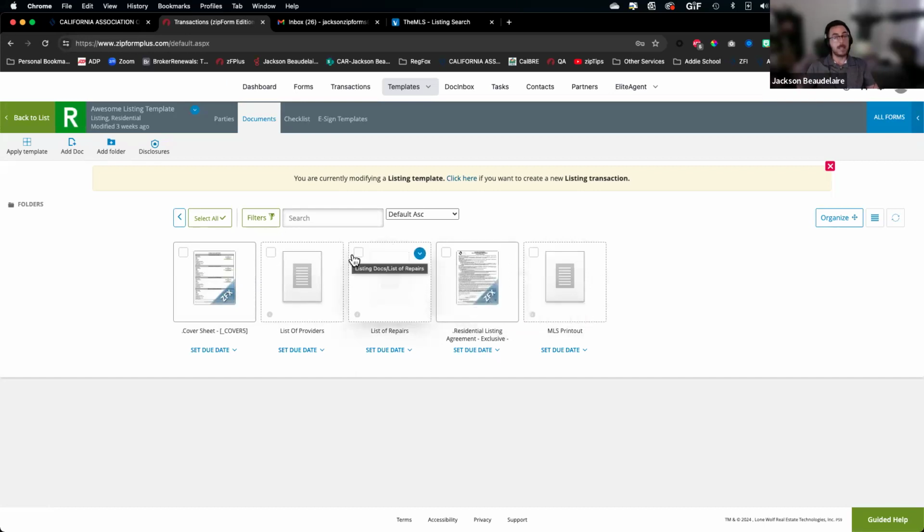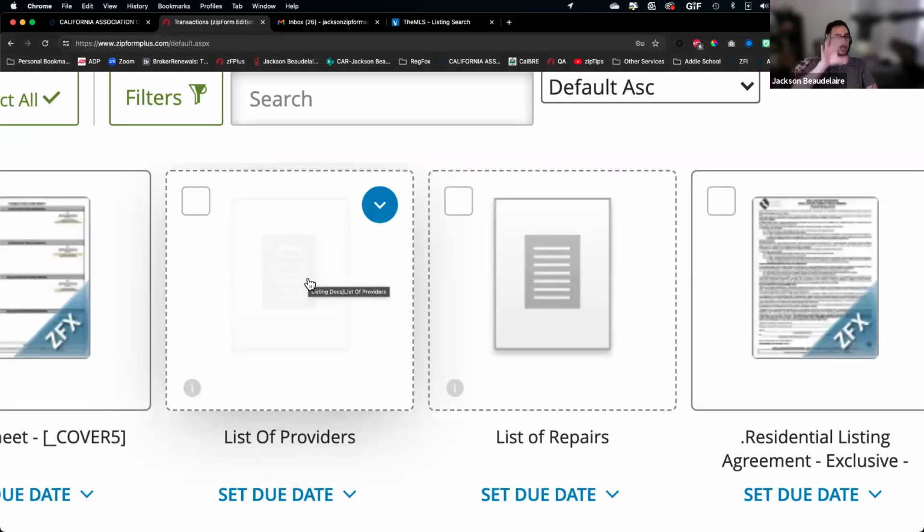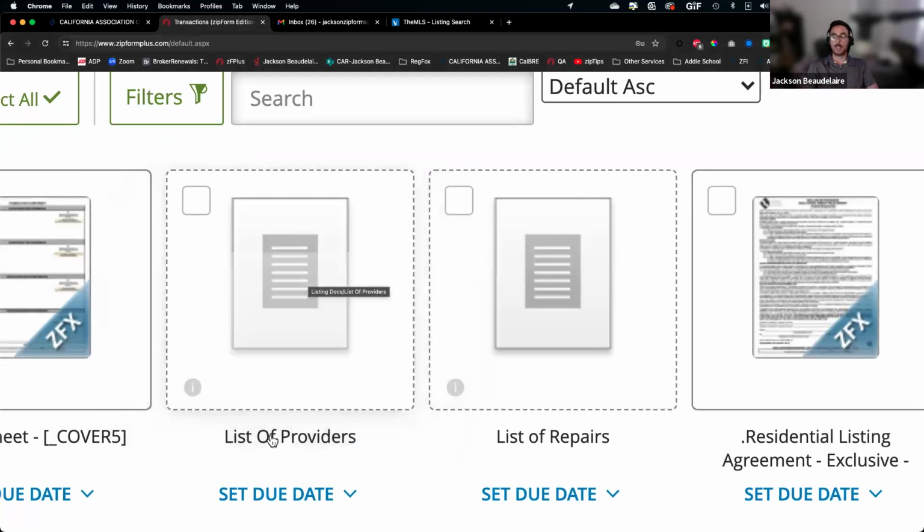Placeholders, in my opinion, are very, very useful when we're managing our transactions inside of zipForm. A placeholder is an empty, null spot, just a visual reminder of something that we want to add at a later date. So for example, I have a list of providers and a list of repairs. I want to be the most knowledgeable person about the property that I'm listing. So I ask the sellers to give me a list of the providers, their utilities, their gardener, if they have a favorite plumber. I mean, there's everything about the property.